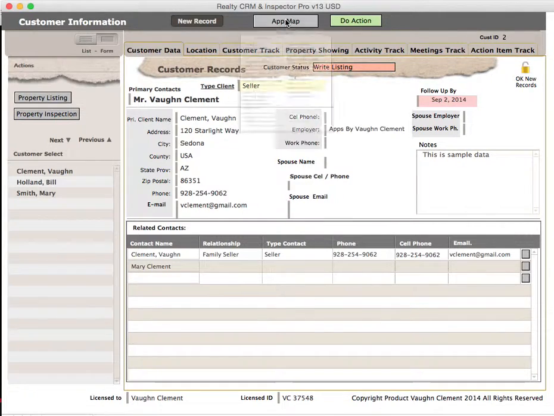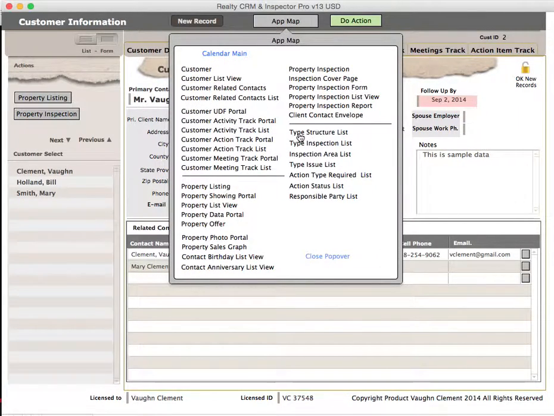And if you look in the drop-down menu, you're going to see where it has a type structure, type inspection, inspection area list, type issue list, action type required list, action status list, and responsible party list. Now there are other ones that are called list views, which is actually something different. Now you'll see that there are some in here. Here's an action track list, which is also slightly different. These that are collected here are used in these screens in drop-downs, and they have their own edit fields.